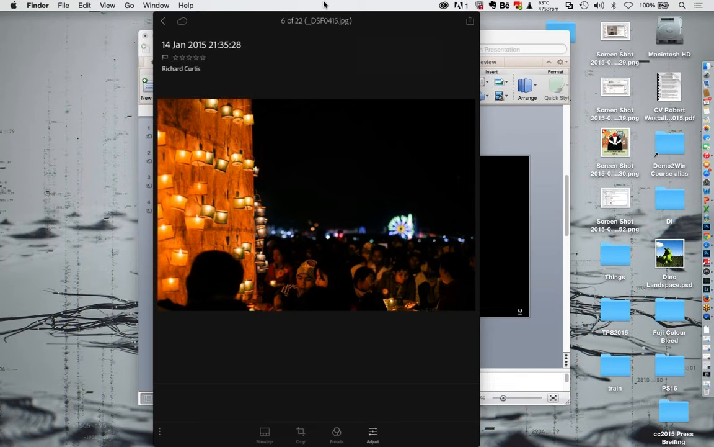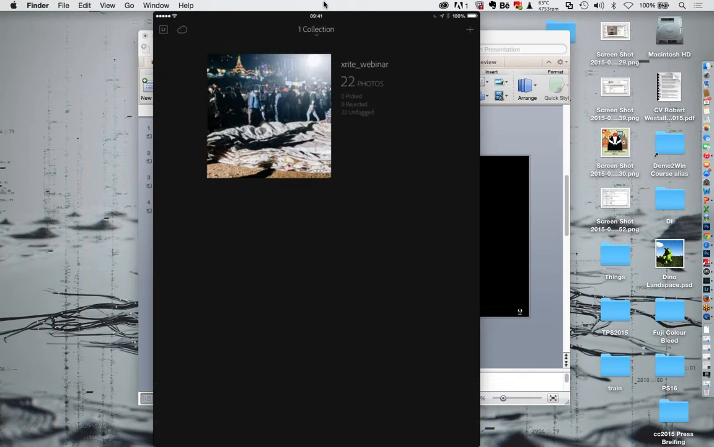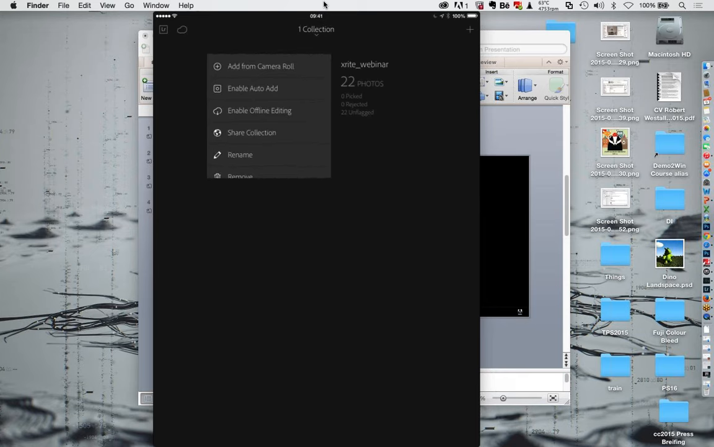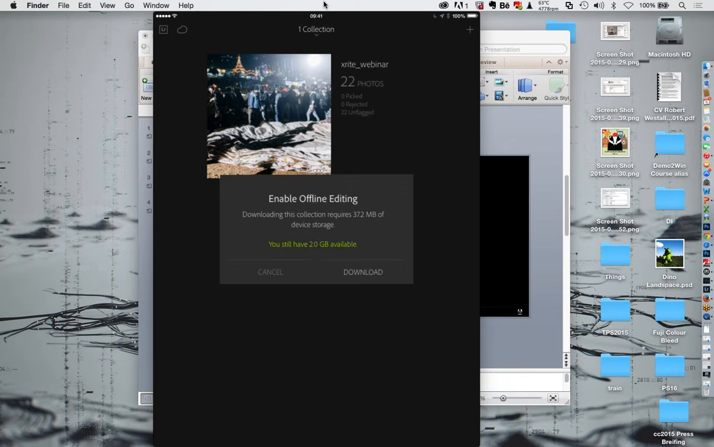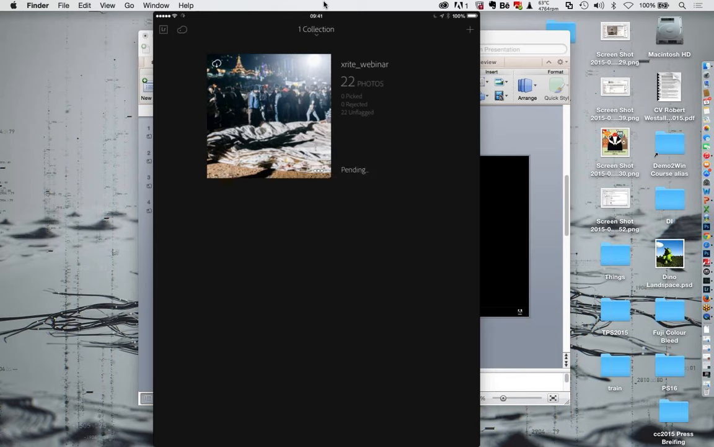This is because it's just loading the previews into my iPad. What I can do, though, is I might want to go offline with this. So if I click on the three buttons on the banner for the collection, I can enable for offline editing. It will tell me how much it needs, and notice that it's 372 megabytes of about 20 megabytes, sorry, 20 gigabytes, and it brings it right down by about 40% and downloads that information, which now means I can go offline.